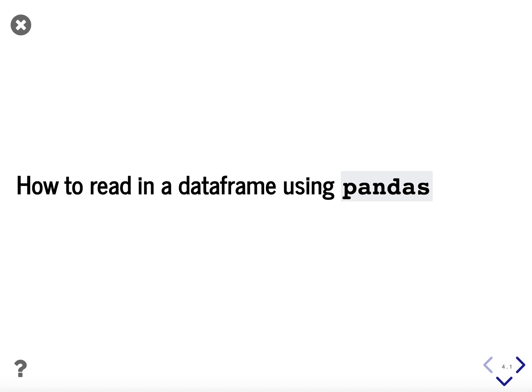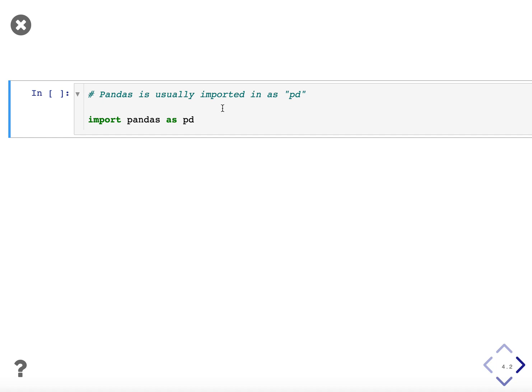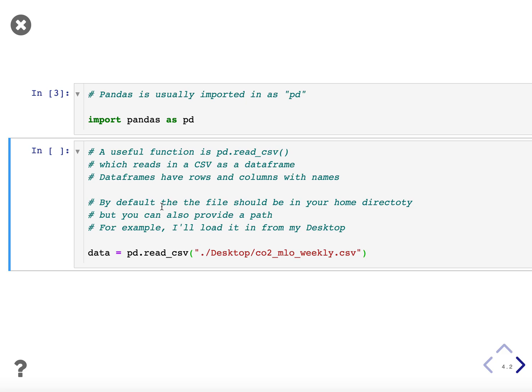So first, let's learn how to read in a data frame using the pandas module. Pandas is usually imported as pd, so you press Shift-Enter to import pandas. And the most useful function in pandas is probably read_csv. This is a function that will take CSV data and read it in as a data frame.